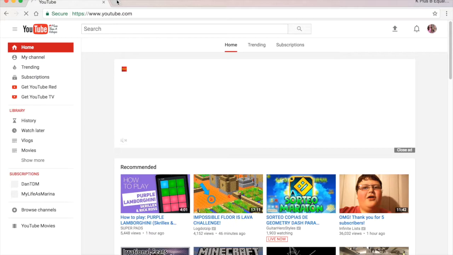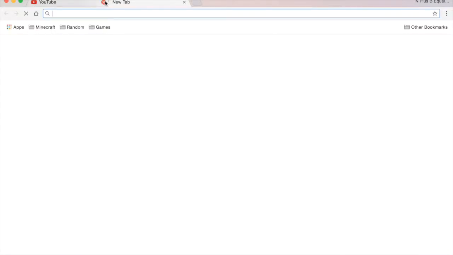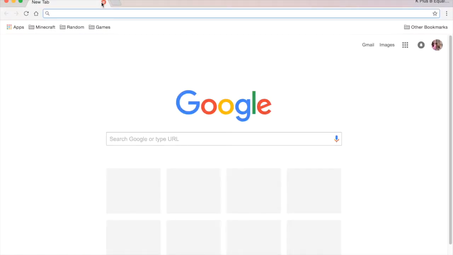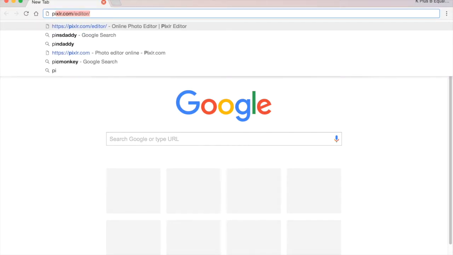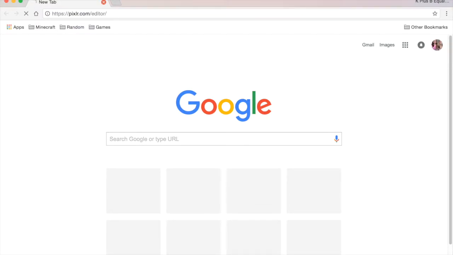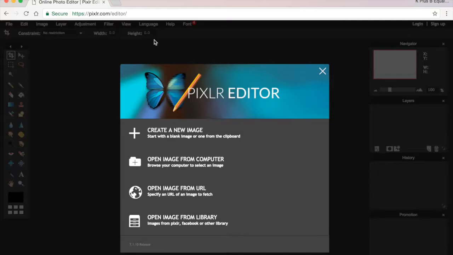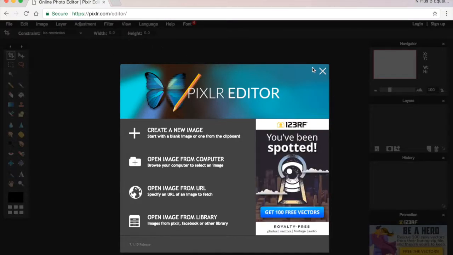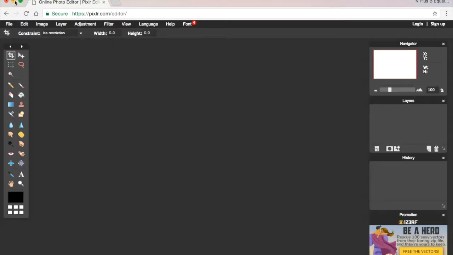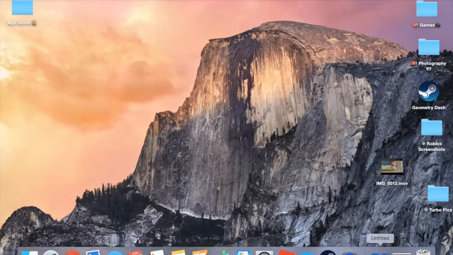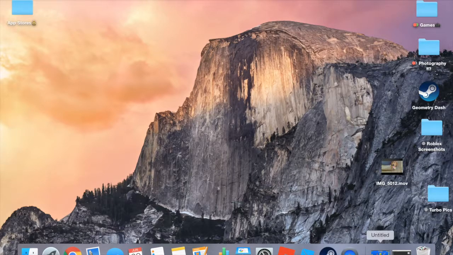We're making the custom thumbnail out of Geometry Dash. And the thing we're going to be editing on is kind of like Photoshop, but except Pixlr, pixlr.com/editor, and both of them are forward slashes. And I'm just going to minimize that for now, so we'll go down there. So I have another thing minimized.